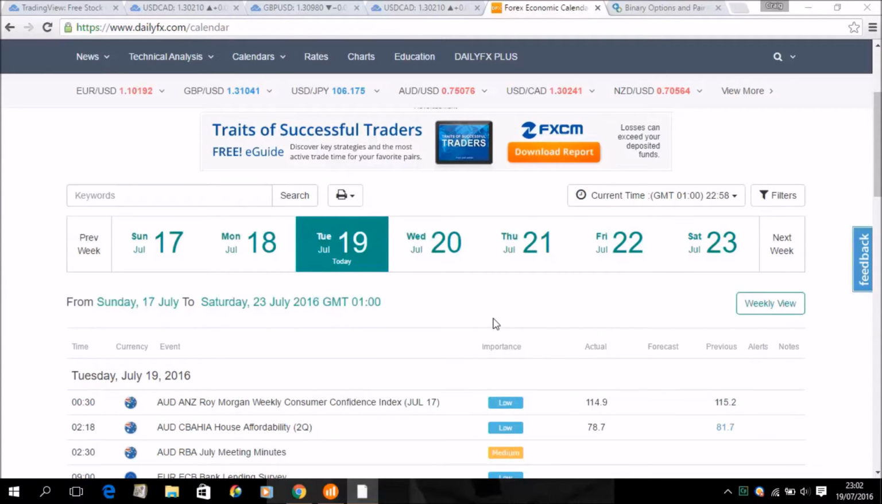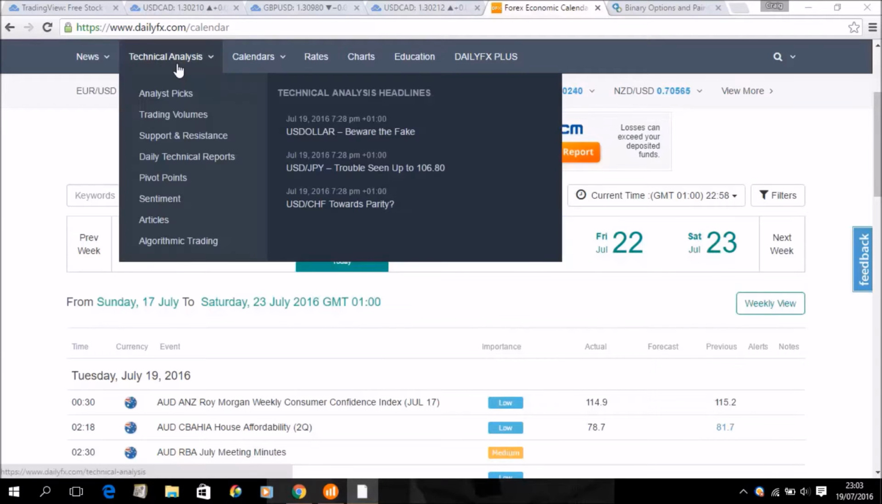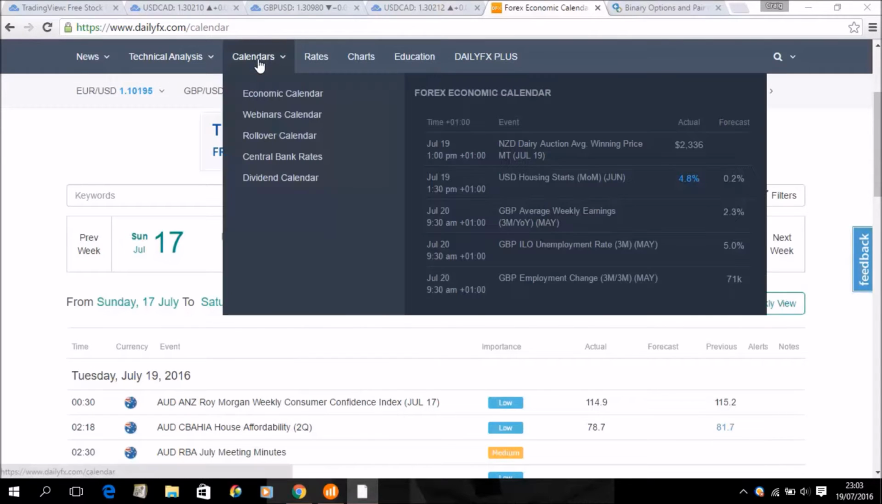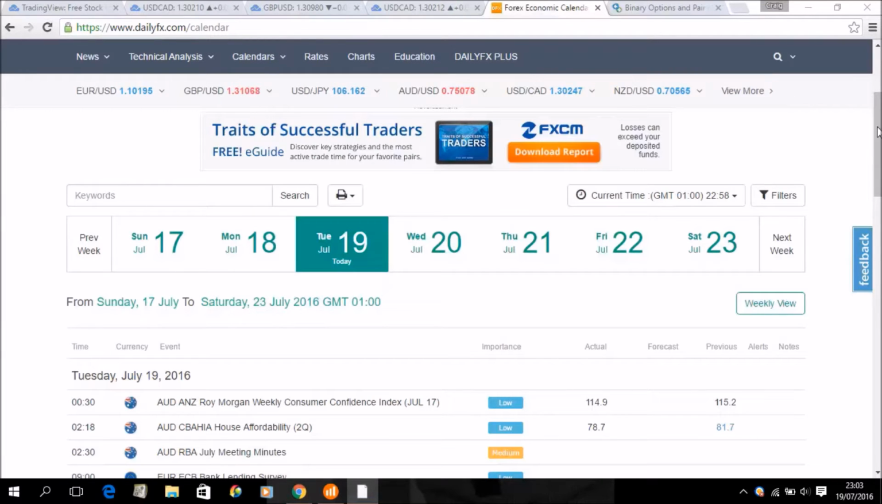What we're going to do today is backtrack at some trades that happened last week, and basically have a look at how the releases impacted the market and how we could have made profit from them. So how I do this is we go to dailyfx.com, and from the home screen you click on calendars, click on economic calendar, and it will bring you to the page that you can see that I'm on now.